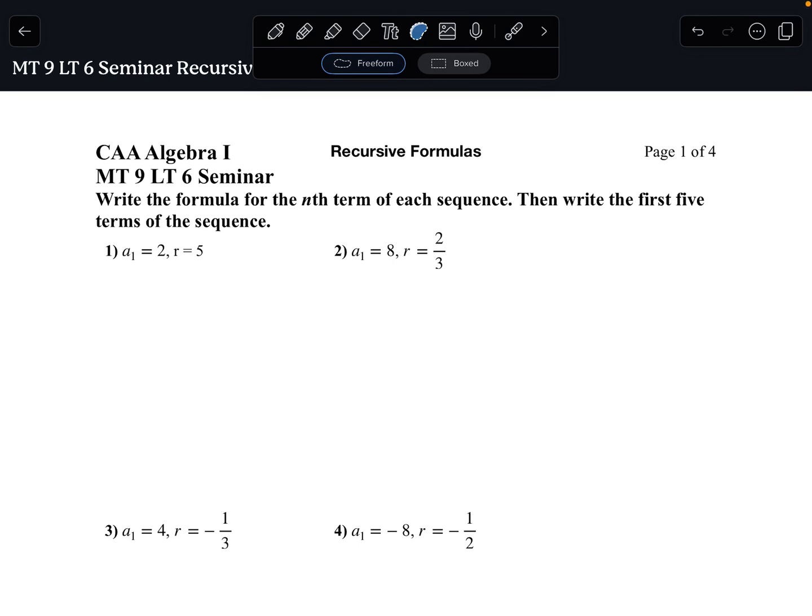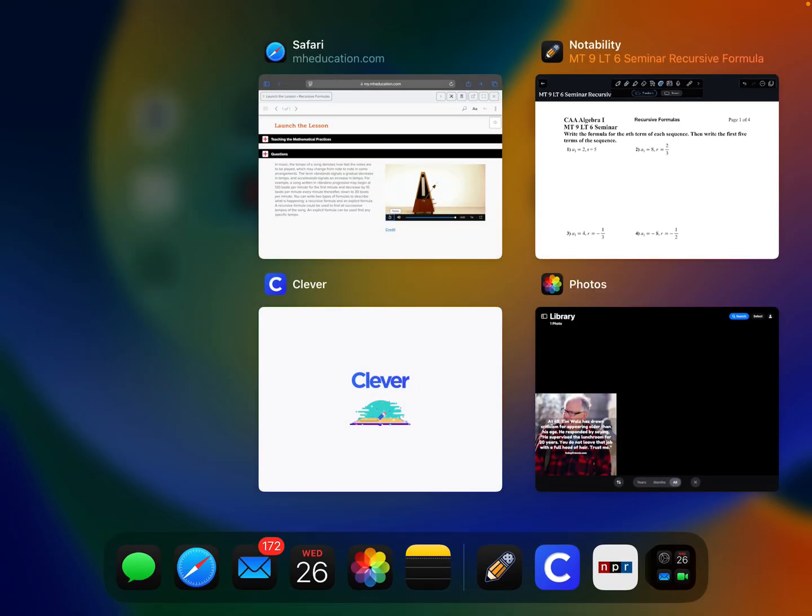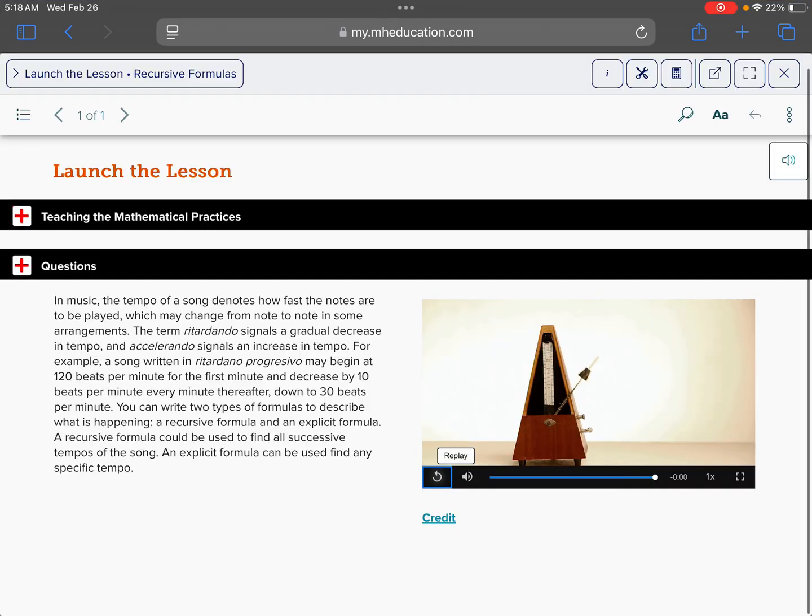Hey, let's take a look at your MT9 LT6 seminar on recursive formulas. First thing I want you to do, I want you to do the first 5 problems and then come back and check.